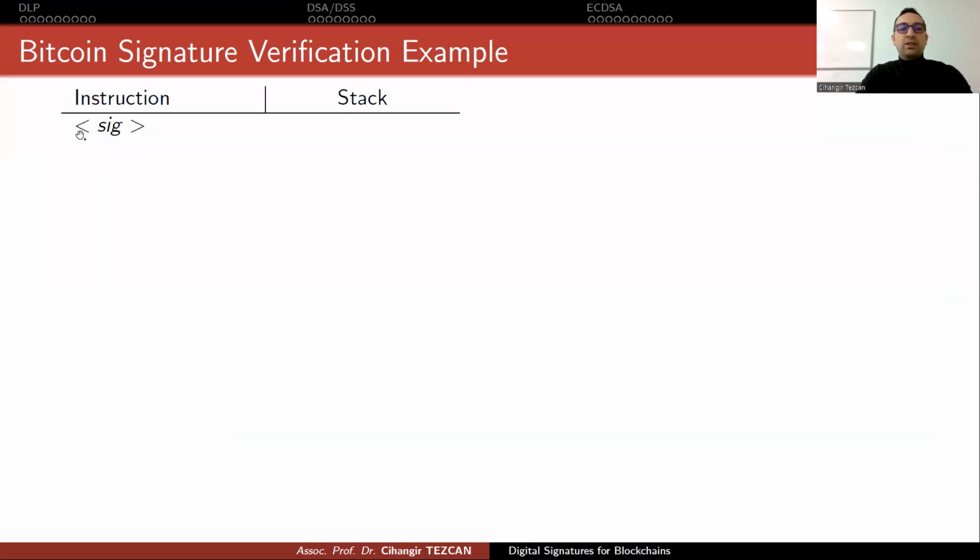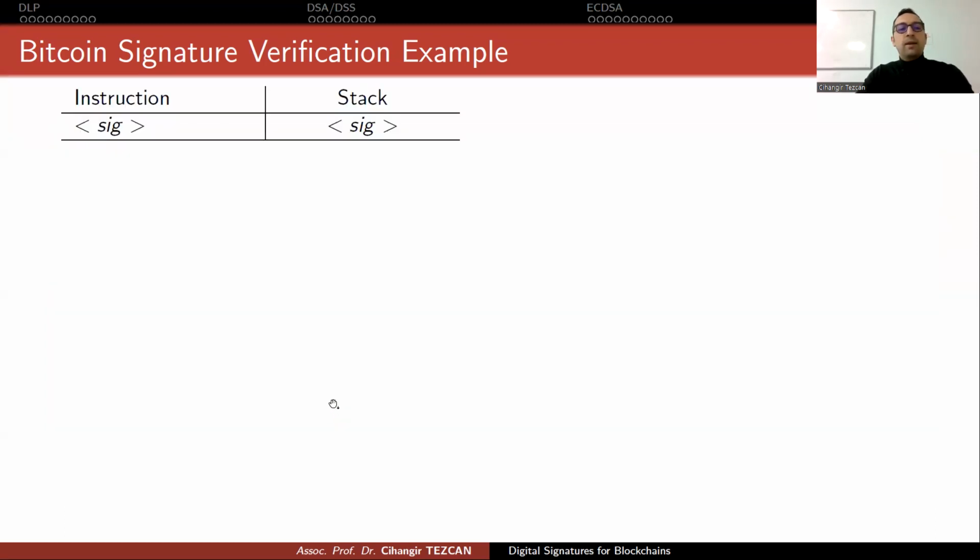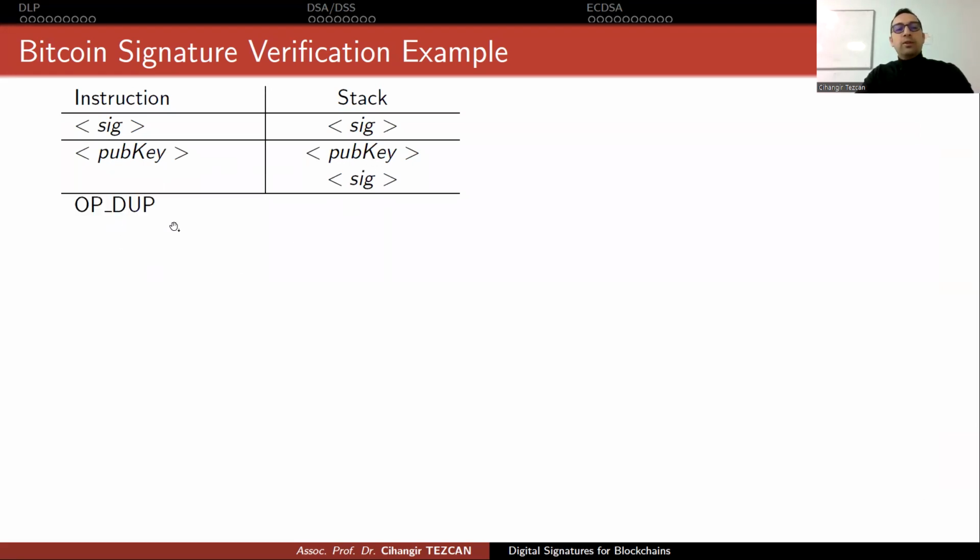First instruction is the signature. As I mentioned, every piece of data is put onto the top of the stack. Here we have the instructions, and we have the stack. So I add the signature here. I'm following all of these steps. Then we have the public key, because we need to verify the signature with this public key. When you feed it into the stack, now the public key is at the top. So this is why we run OP_DUP, and in memory the top value is now duplicated.